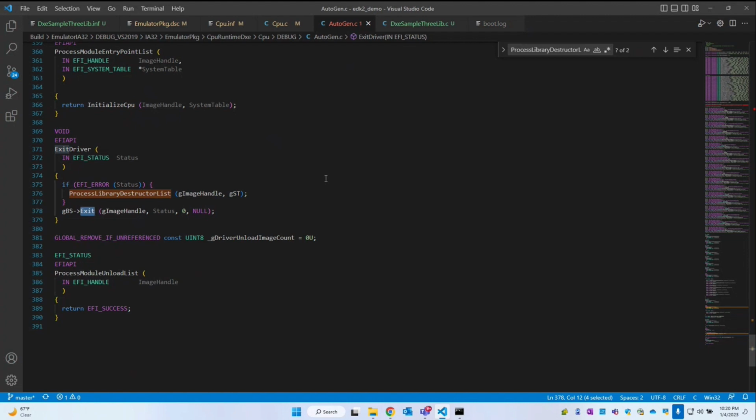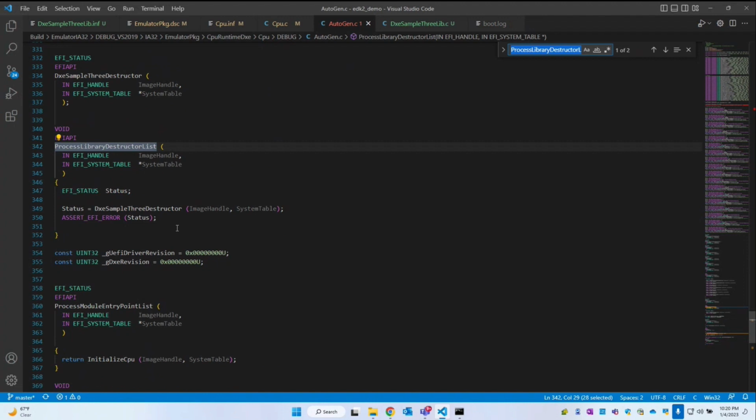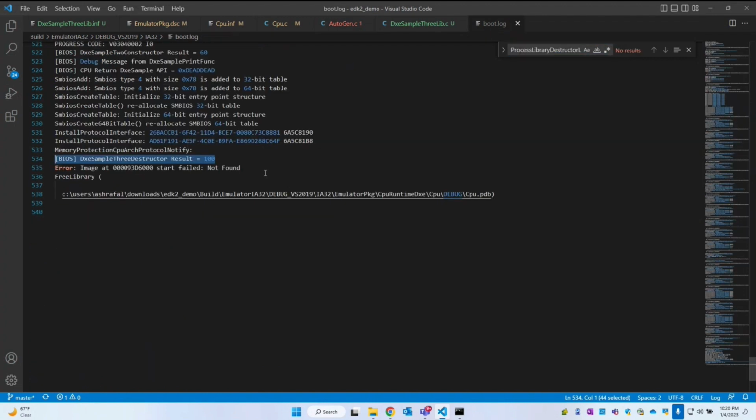Okay, so what did we learn today? We created the destructor library class by replicating the constructor, and then we went through the AutoGen.c file to see how this destructor list is shown, and then we booted, and saw when this destructor gets called. Okay, that's it for today. Thank you.